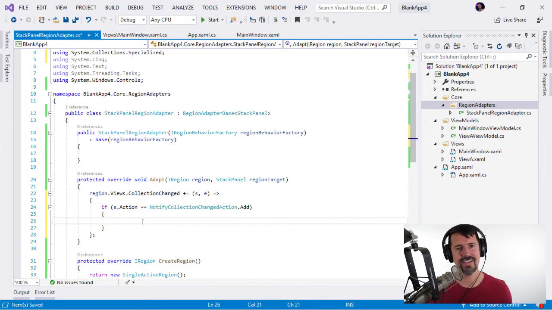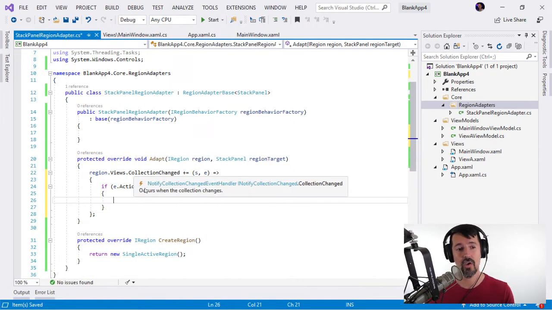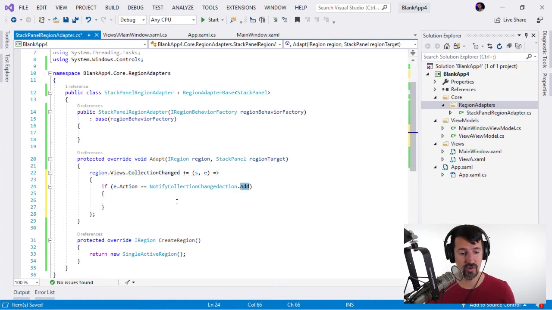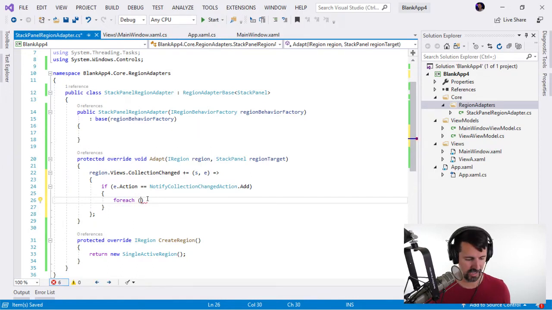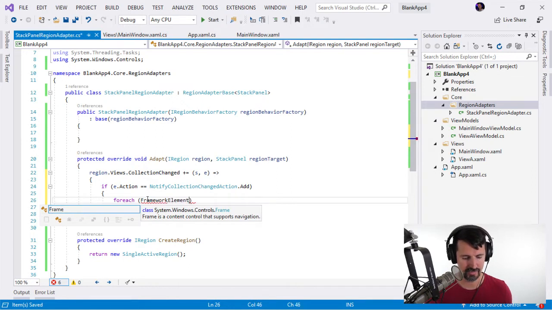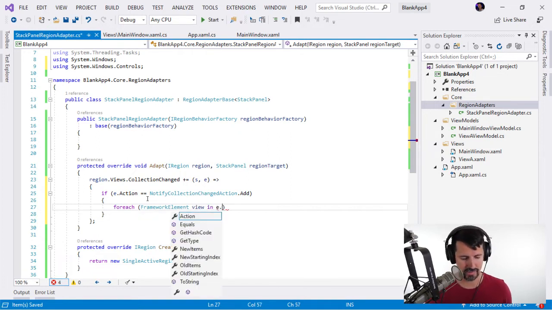Okay. So anytime we have something added to the Views collection, that's going to be either through RequestNavigate or the Regions.Add. This collection is going to change with the Add notification. Then what we're going to do is say, hey, foreach, we'll say FrameworkElement, element. I'll just say view. How about that? In e.NewItems.